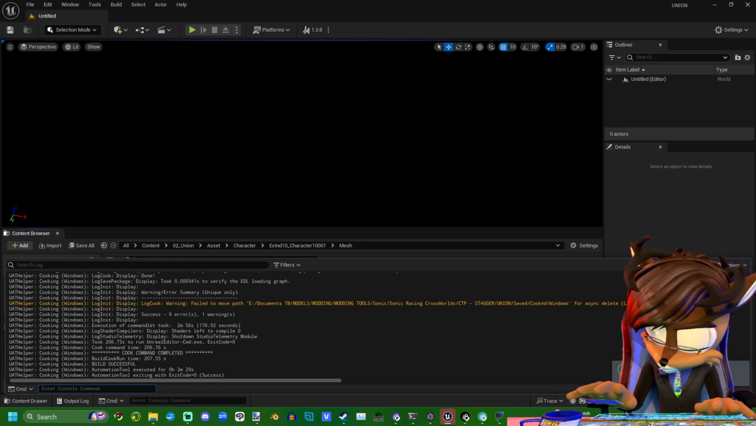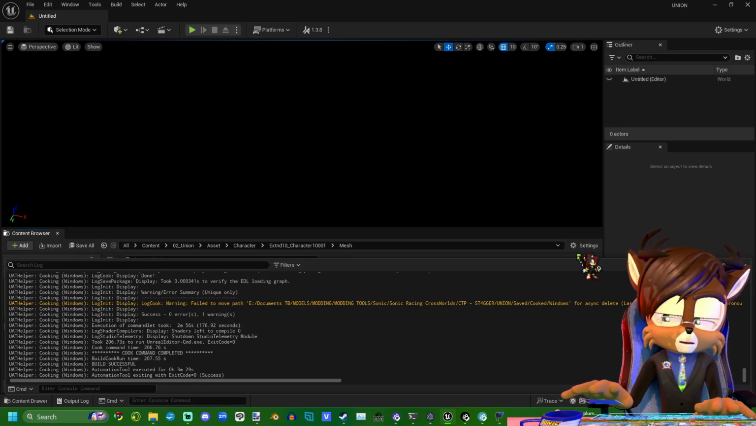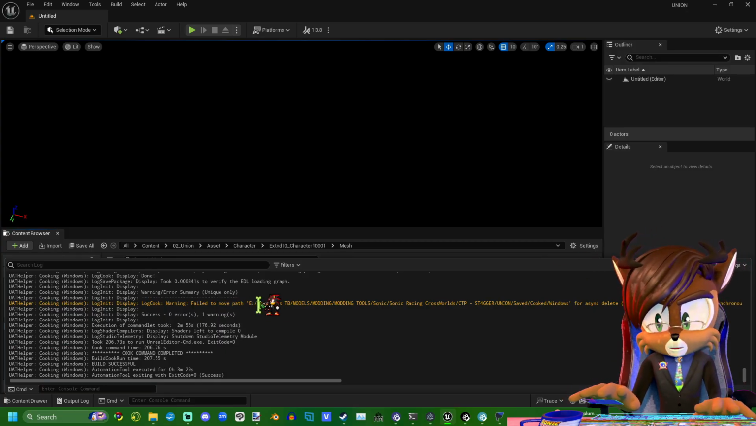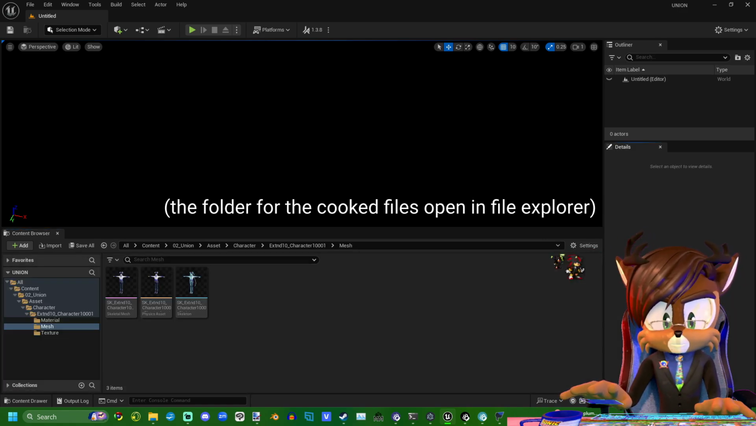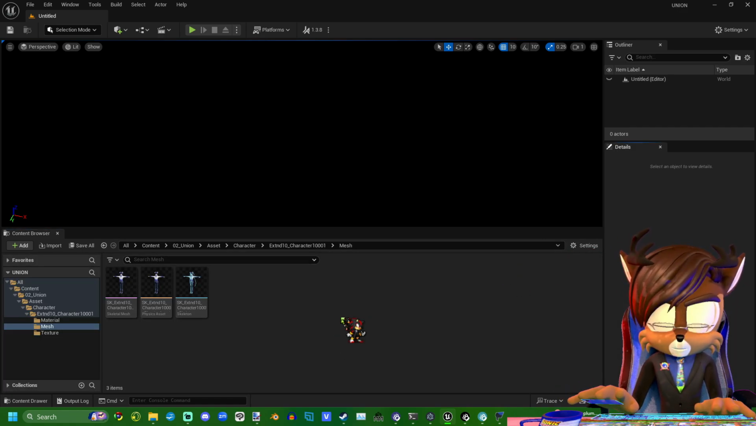And success. It didn't. Now that we're done cooking, also this warning here, that's because I had the window where the cooking was happening open. Otherwise I wouldn't have gotten that warning.